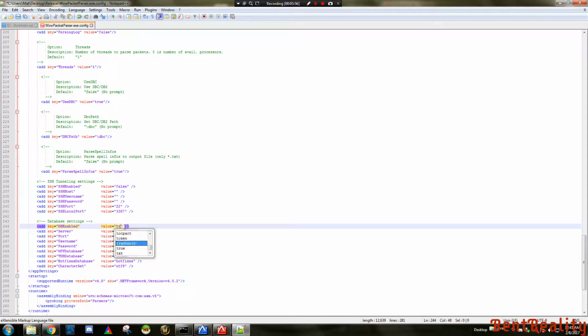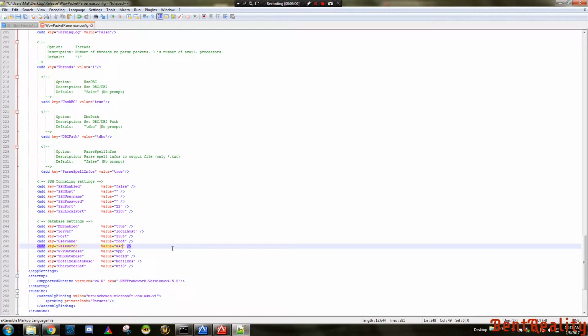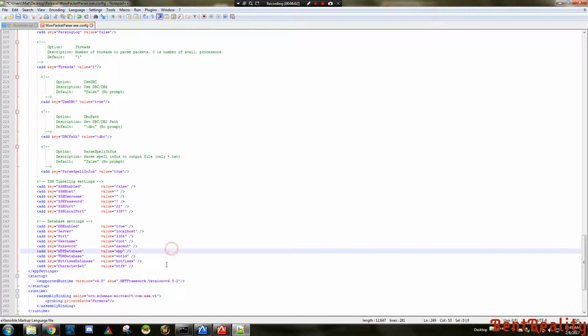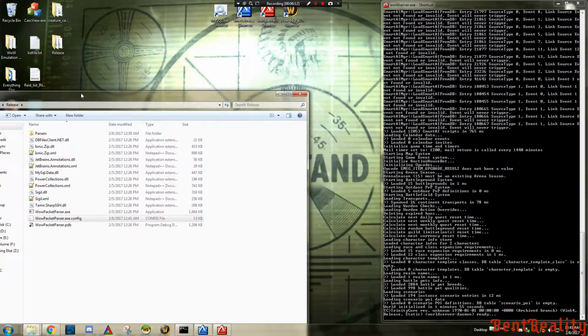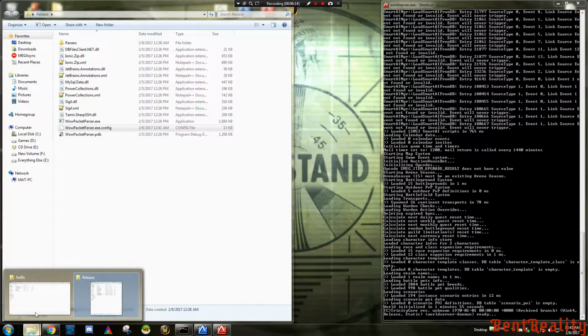Database enabled, that's your MySQL database. Type in your info. And it looks all good, but if you're going to use DBC, you'll have to put the DBC files in there. Which I will do, once I get to it.